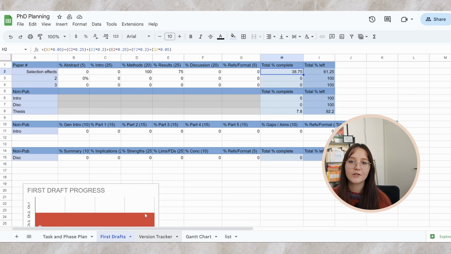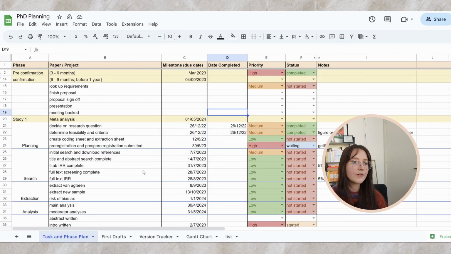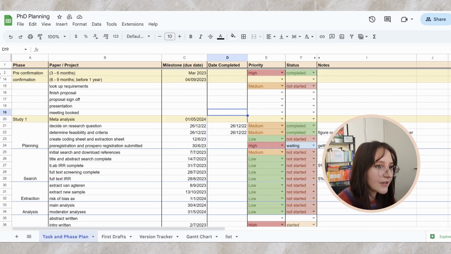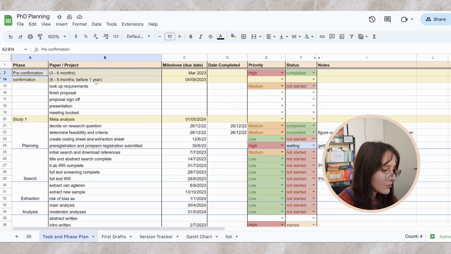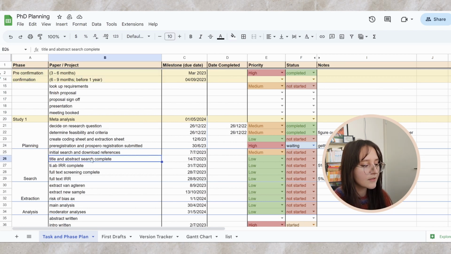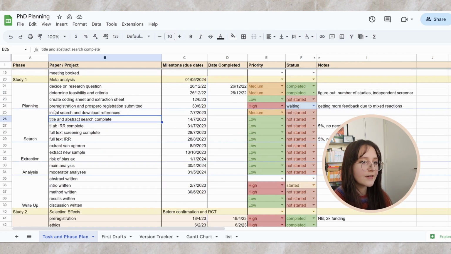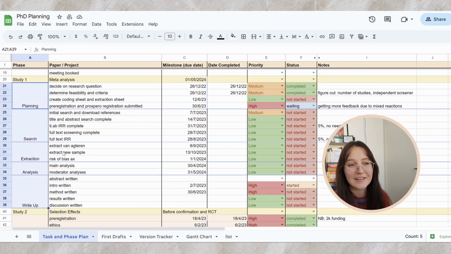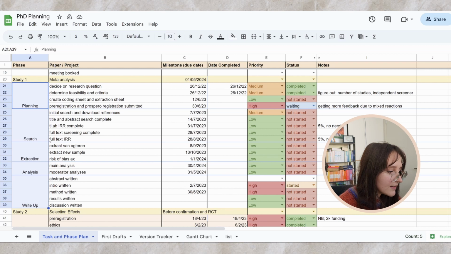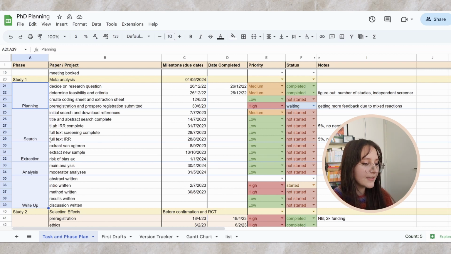And this next sheet is the one that I use the most out of this entire workbook. It's basically just a more in-depth breakdown of the Gantt chart. So it's separated out by studies, and each study is also separated into the big phases that are similar, slightly different to the Gantt chart, but they make sense for me at least. And each phase is broken down into more detailed tasks.